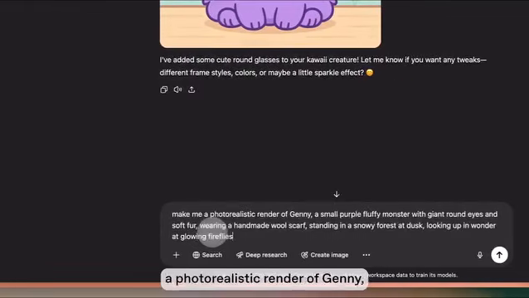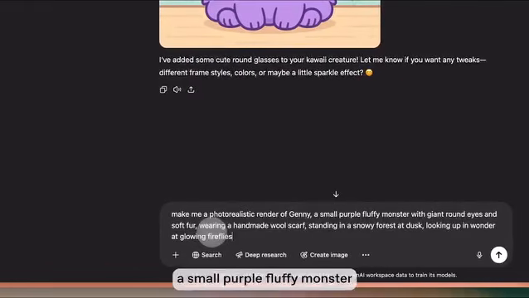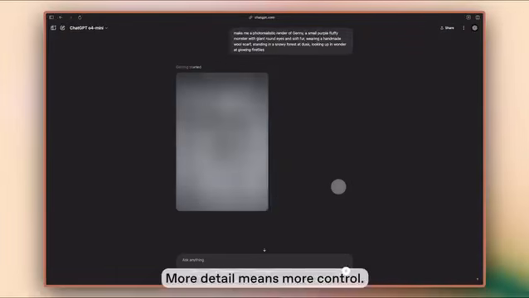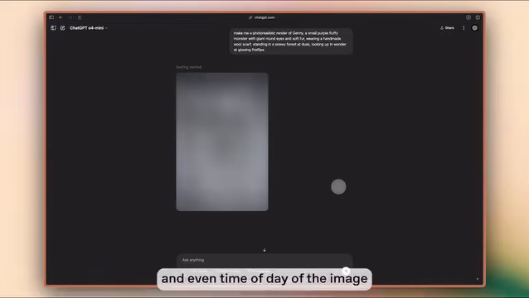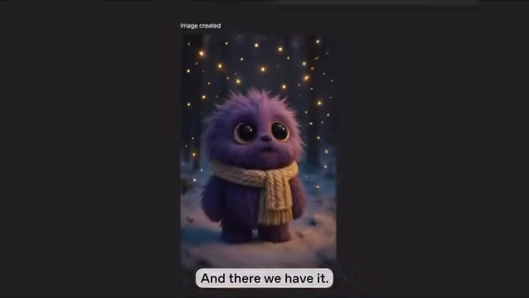A photorealistic render of Jenny, a small purple fluffy monster, wearing a handmade wool scarf, standing in a snowy forest at dusk, looking up in wonder at glowing fireflies. More detail means more control. Describing the textures, emotions, and even time of day of the image goes a long way to getting the kind of image you would want. And there we have it.